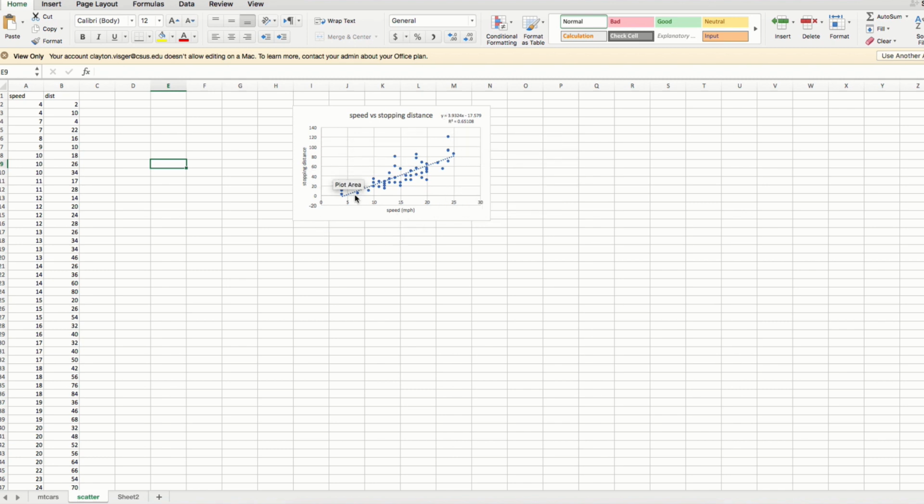And I already have our final goal represented right here. So here we've got stopping distance versus speed. You've already seen how to plot this as a scatter plot. Now we're just going to learn how to fit this line to represent the relationship between the speed at which a car is moving and its stopping distance.